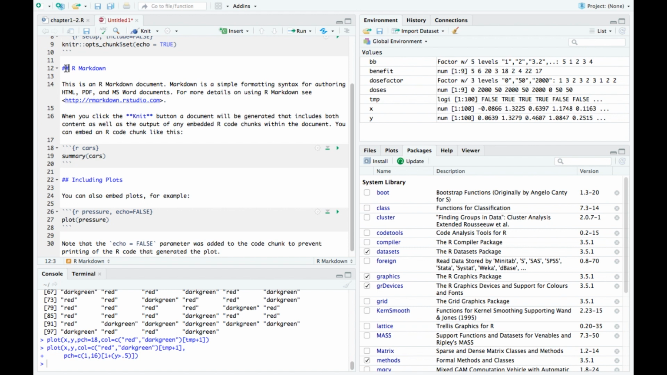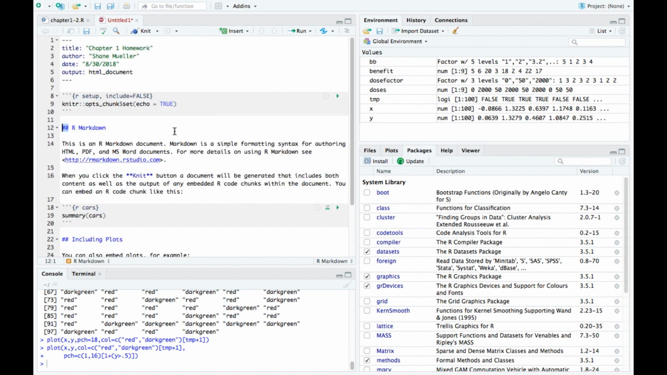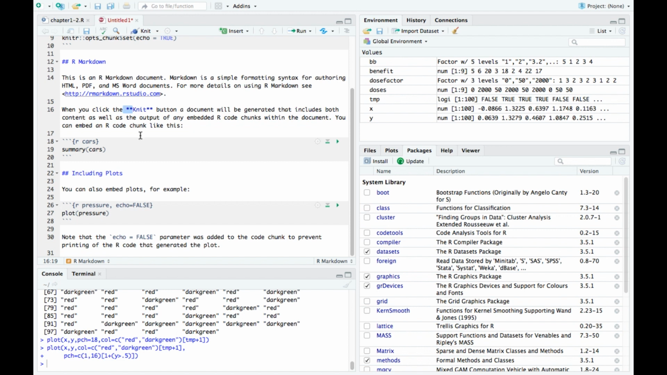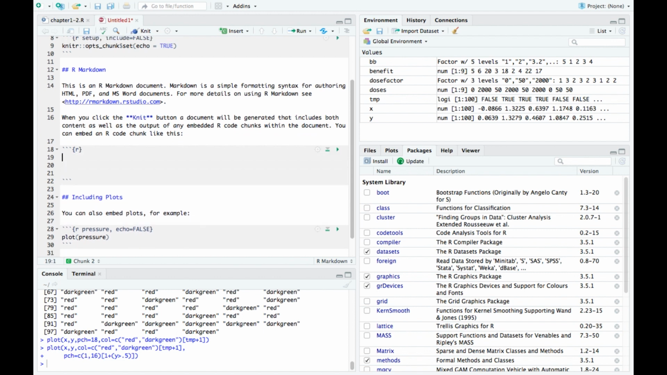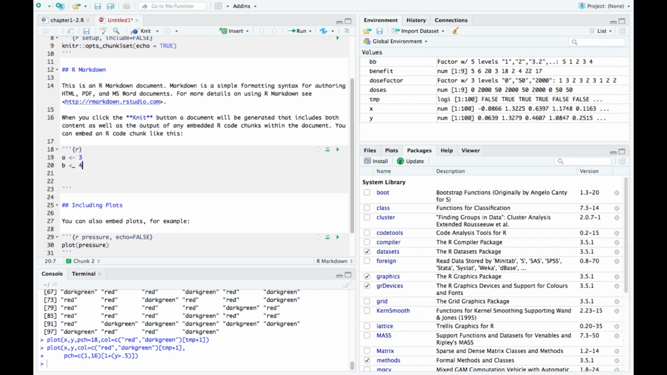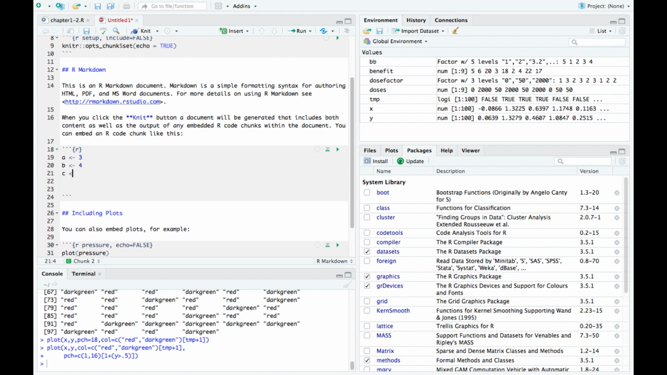and the text can be formatted. So the pound will do a large title, a single pound will do I think a smaller title, or maybe it's the opposite. The star will make bold and things like that. So you can write text so you can describe what you're doing, and then you can include R code, and you include R code by this little idiom you do, back quote, back quote, back quote, and then in braces R, or in brackets R. Now any code you put in here, I could say A is equal to 3, B is equal to 4, C is equal to A plus B, and then maybe I'll print C.